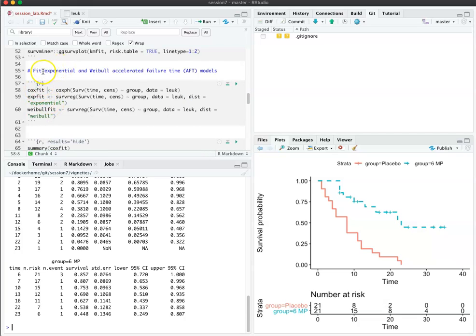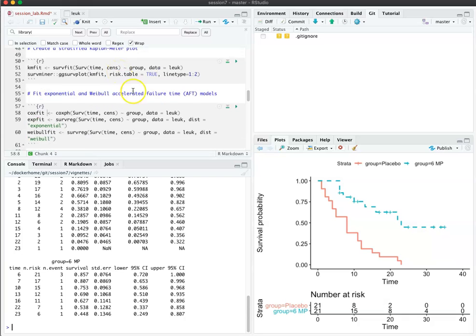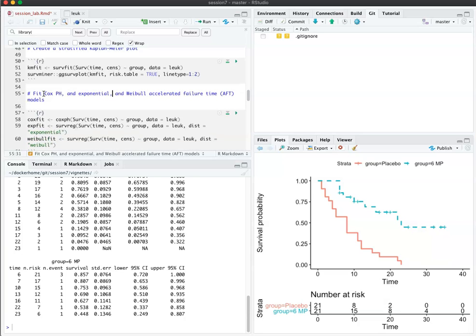Okay, next question. Fit exponential and Weibull accelerated failure time models. Maybe I should add Cox PH, exponential, and okay, because I actually do fit, might as well fit the Cox proportional hazards model here too.